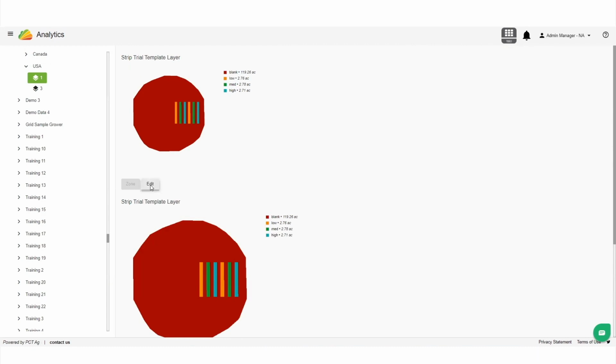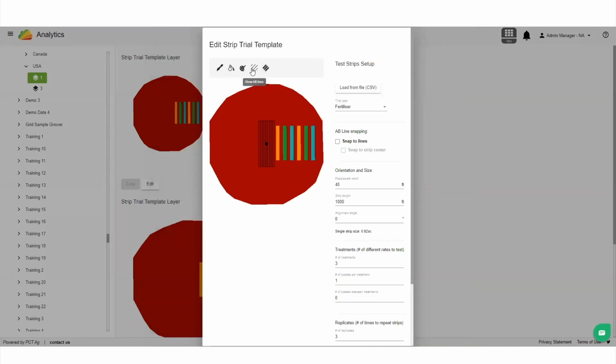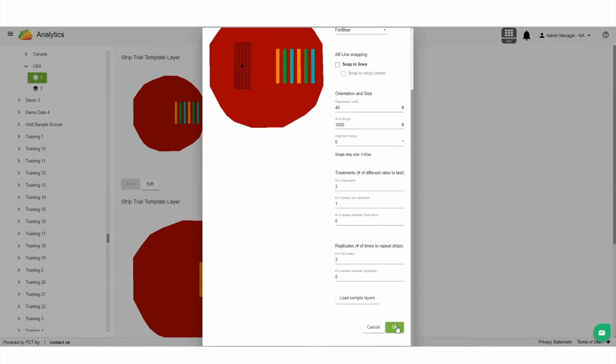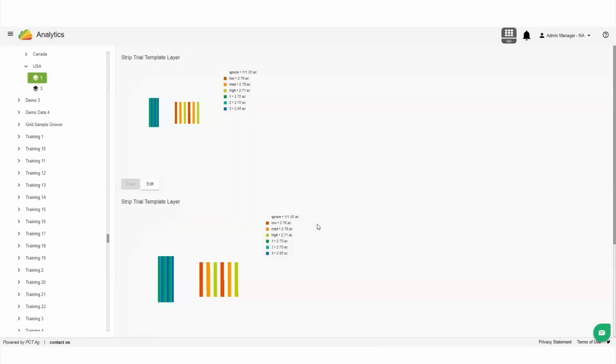By clicking the Edit button, you can edit the zones, and you can add strip trials. You can add names for each of the strips. If you don't add names for the strips, they will display as one continuous block. If you have a zone that you would like to not be displayed, such as this large background zone, simply type ignore in the name box and click OK.